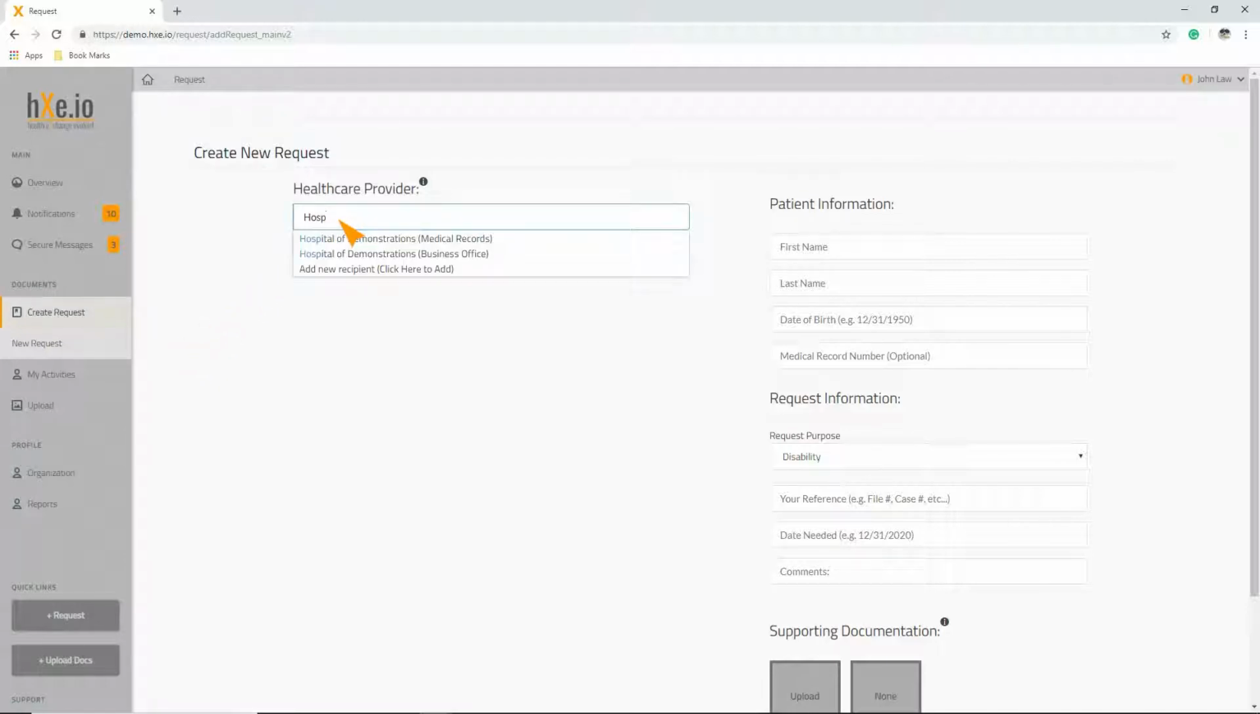First, fill in the healthcare provider's name to whom you're requesting records from. If an entry does not populate, click Add New Recipient to create a personal contact entry. This is covered in more details in Adding and Managing Facility Contacts video. For test purposes, we'll use hospitals of demonstration.